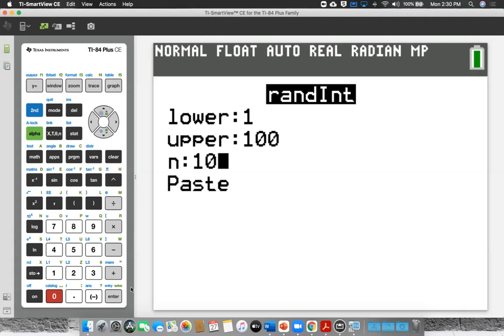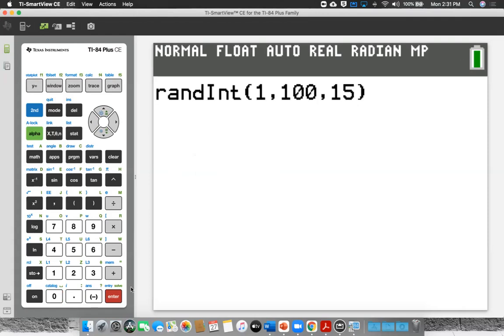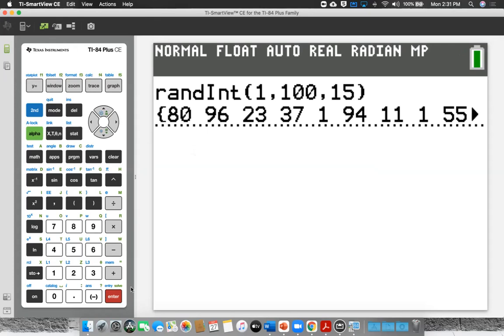There you go. Instead of saying pick 10, let's pick 15. So this is what you would put in: 1, 100, 15. I don't want 15 numbers, I just want 10. So when I hit that, the first 10 numbers that are unique, those are the ones I want.